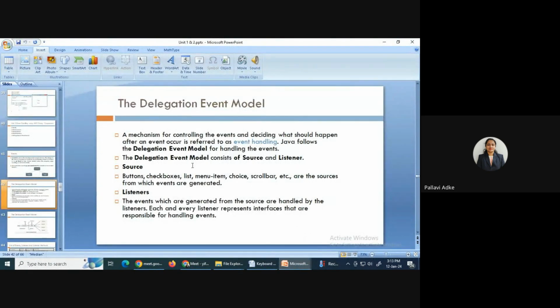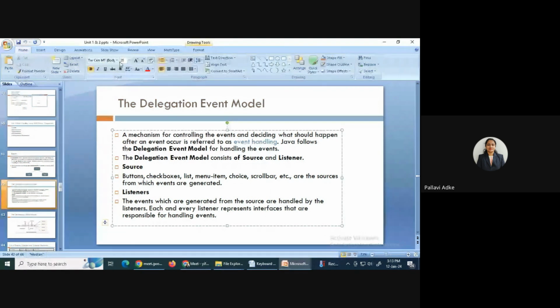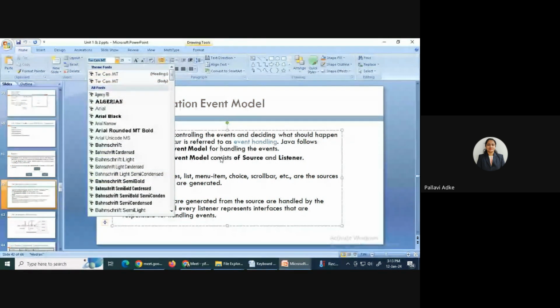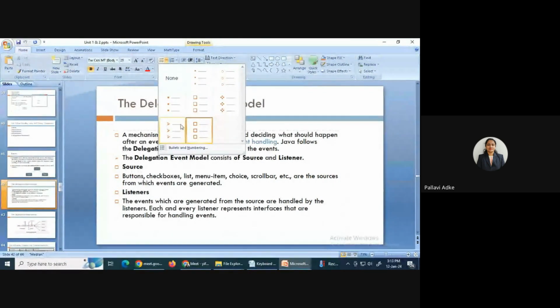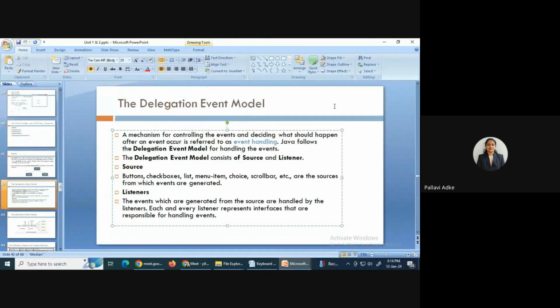The delegation event model consists of the source and listener. Source means the components which we are considering. Buttons, checkboxes, list, menu item, choice, scroll bar, etc. are the sources from which events are generated. So all these are the sources: the buttons, the combo boxes. If I'm selecting male or female out of these, there will be some combo boxes and some check boxes.